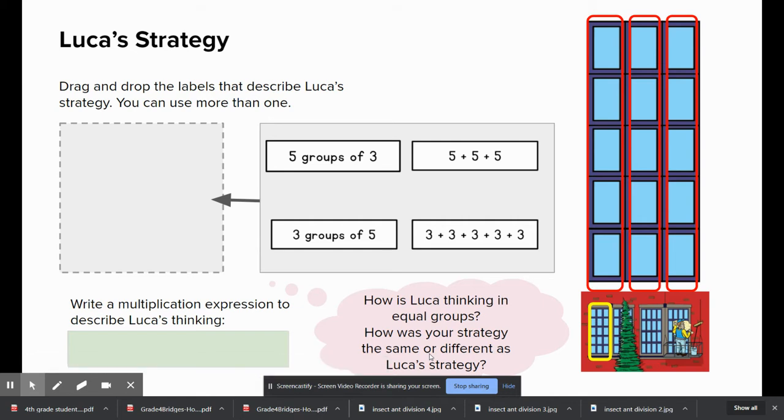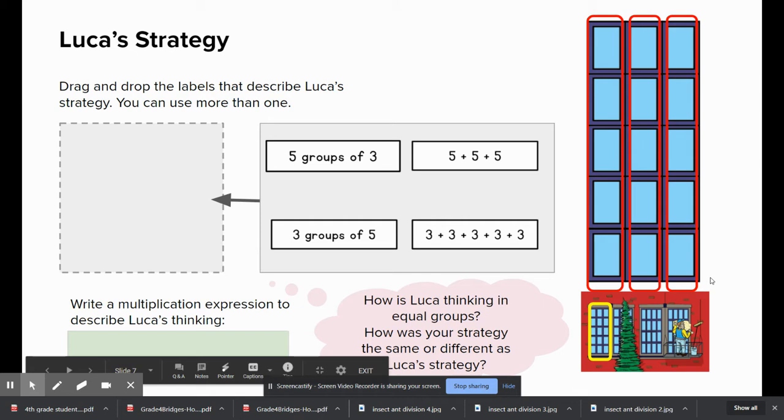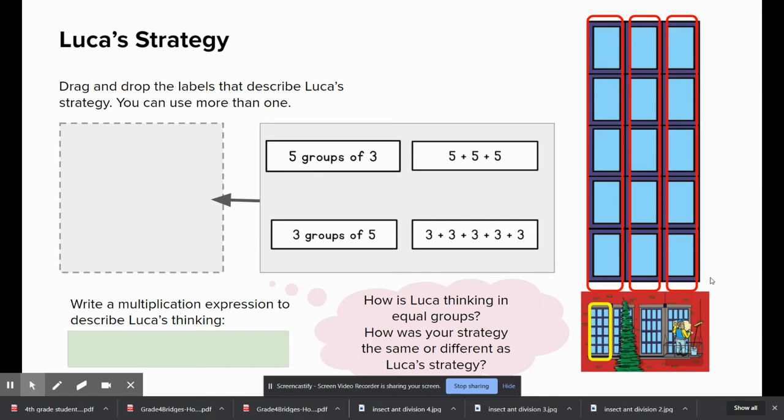Luca's strategy. Drag and drop the labels to describe Luca's strategy. You can use more than one. So what did Luca do? Here are her red loops. What is her strategy? Is she doing 5 groups of 3? Is she doing 5 plus 5 plus 5? Is she doing 3 groups of 5? Is she doing 3 plus 3 plus 3? There's only 2 that go in that box, not all of them. Write the multiplication expression that describes Luca's thinking. If you're not sure, go back and rewatch the video explaining what arrays are.